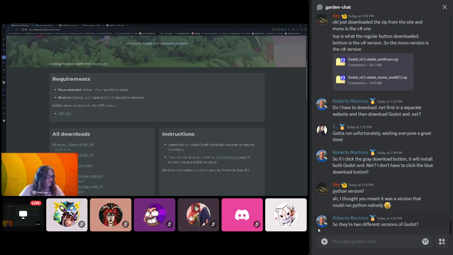Yes, Roberta. They are two completely separate versions of Godot. The Godot C# that we're using today can use the GDScript, but the GDScript version cannot read any C#.